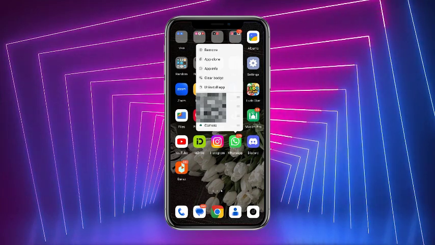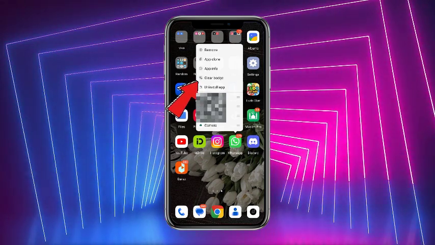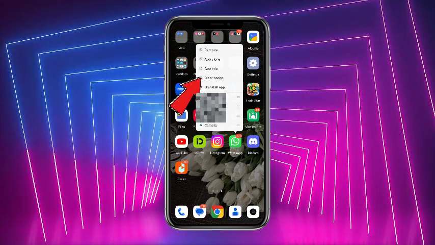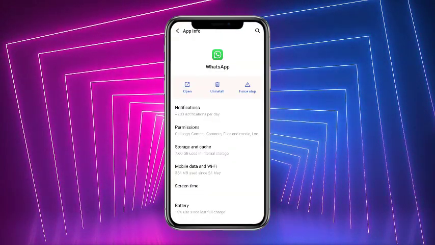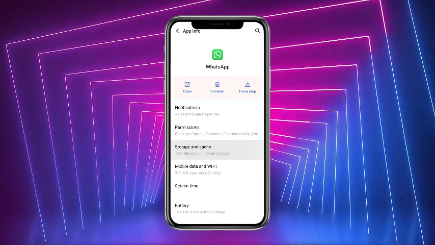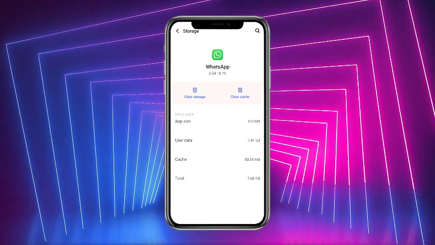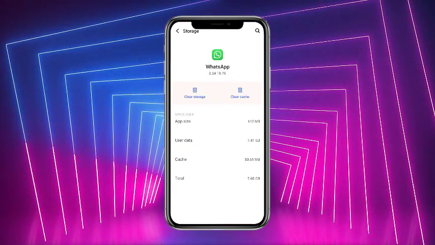After that, such a pop-up will appear, and from this pop-up you have to simply head towards app info. From the app info, what you have to do is to simply head towards storage and cache, and basically you have to clear out the storage and cache for WhatsApp, and after that all the bugs would be removed.